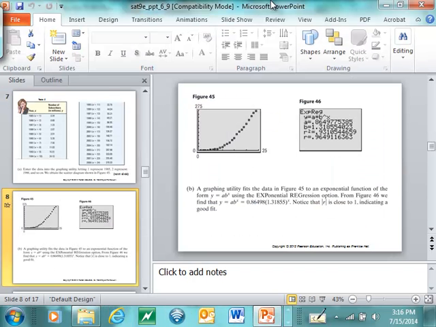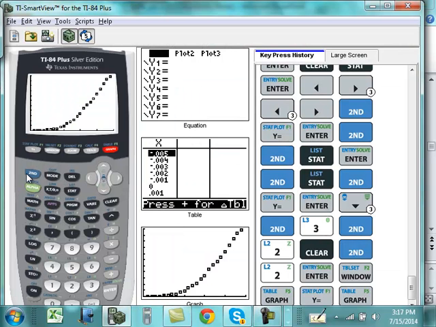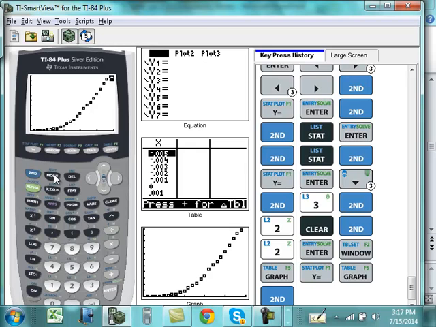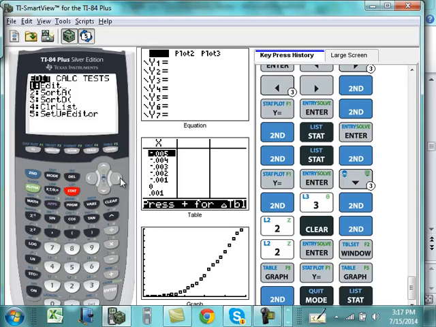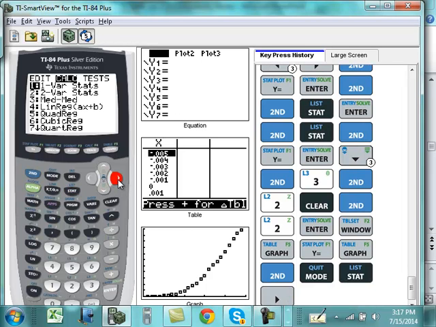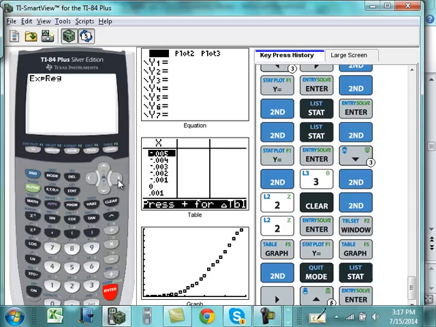Going back to the PowerPoint. Now we're going to go ahead and do the exponential regression on the calculator. Now, how do you do exponential regression? I'll show you. Go back to your home screen by clicking on second and quit. Go back into your stat menu. Right arrow over to calculate. And then go to option 0 for exponential regression. And hit enter.